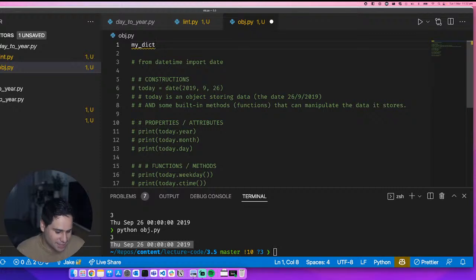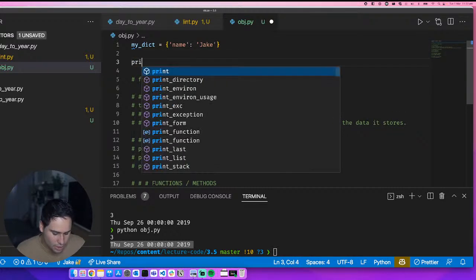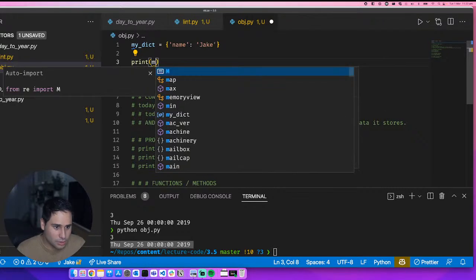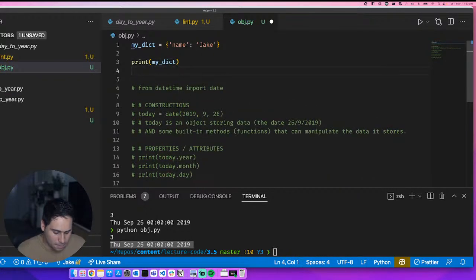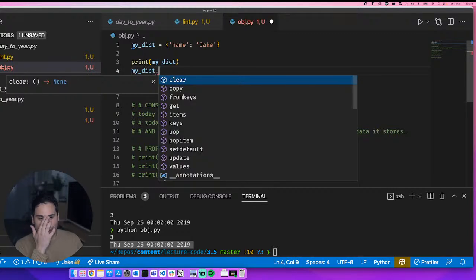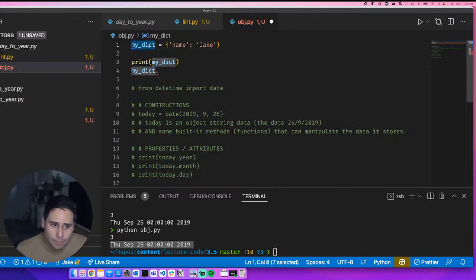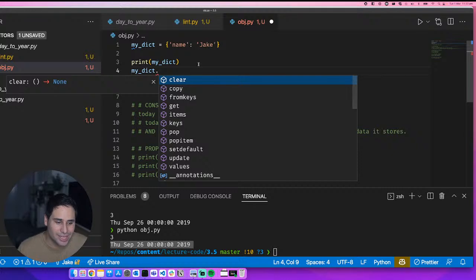if I get a myDict equal to a dictionary, with name, and it might be Jake, whatever. And I print my dictionary. Again, in VS Code, when I use myDict dot, I can start seeing the list of methods. You can see that there are built-in methods on the dictionary type, just like there are on the list type or any object in Python. Why is this? Because dictionary is an object containing key value pairs and a set of methods that can read and manipulate the data that dictionary is storing.